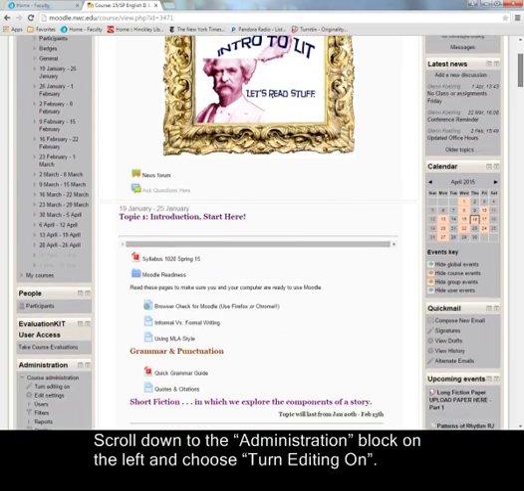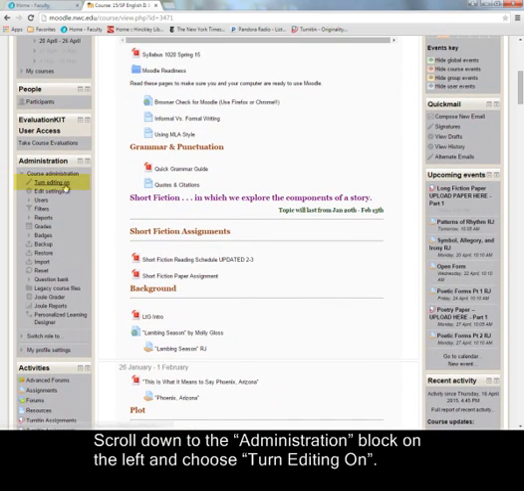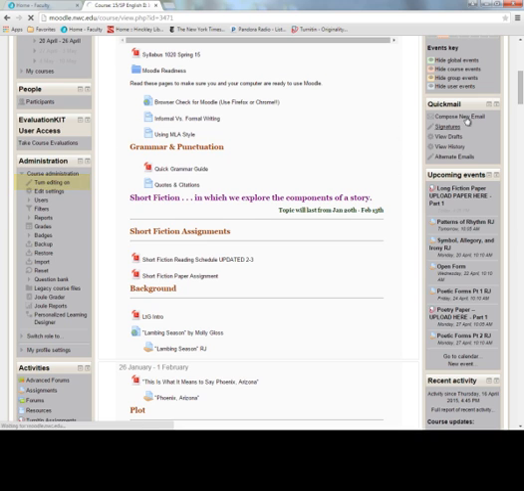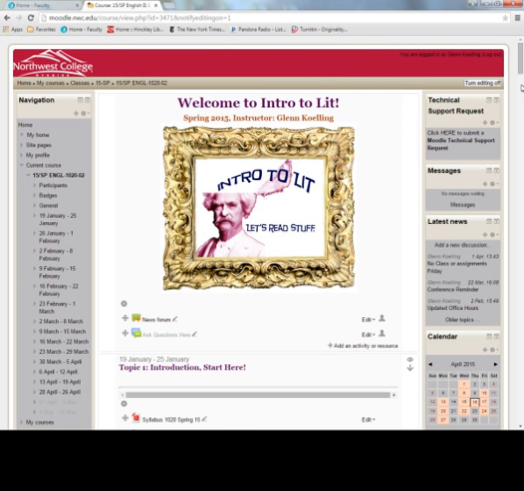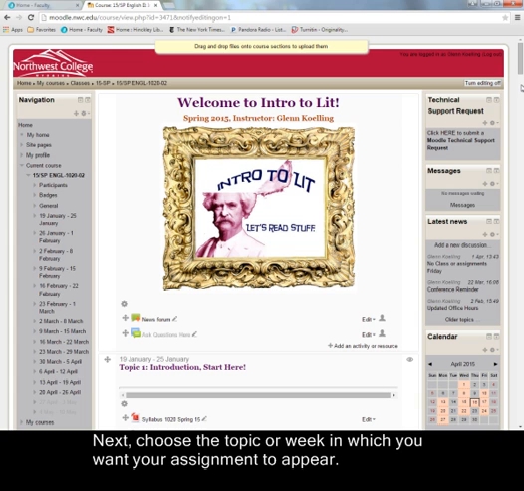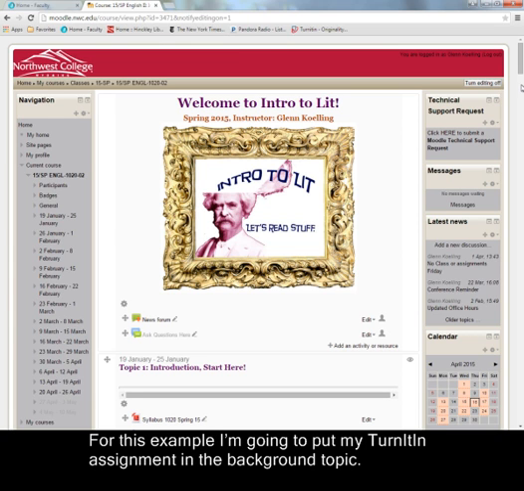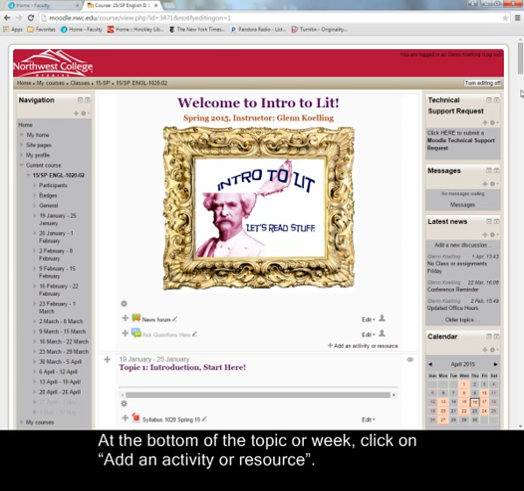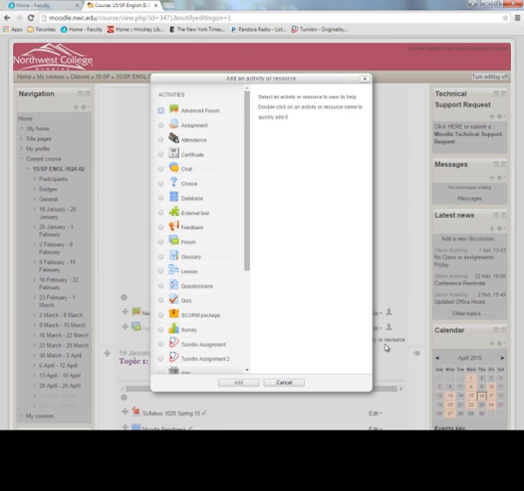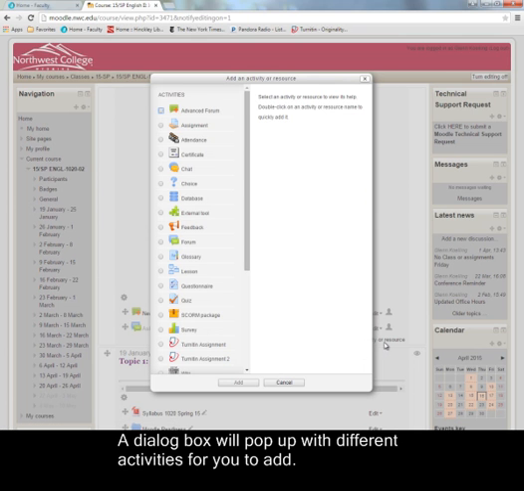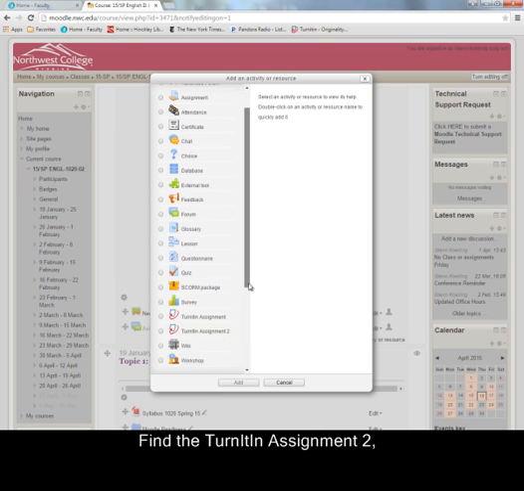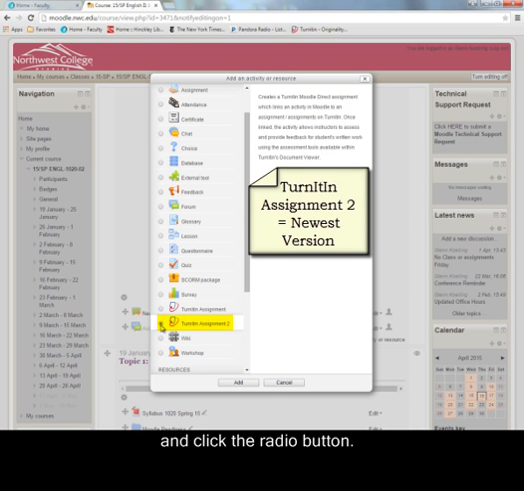Scroll down to the Administration block on the left and choose Turn Editing On. Next, choose the topic or week in which you want your assignment to appear. For this example, I'm going to put my TurnItIn assignment in the background topic. At the bottom of the topic or week, click on Add an Activity or Resource. A dialog box will pop up with different activities for you to add. Find the TurnItIn Assignment 2 and click the radio button. Choose Add.